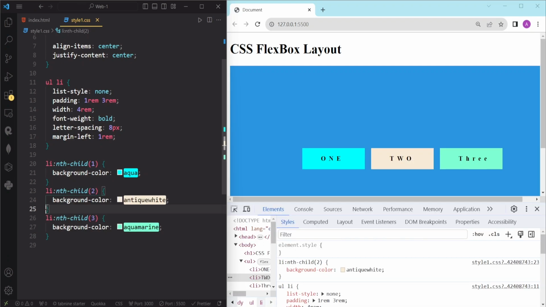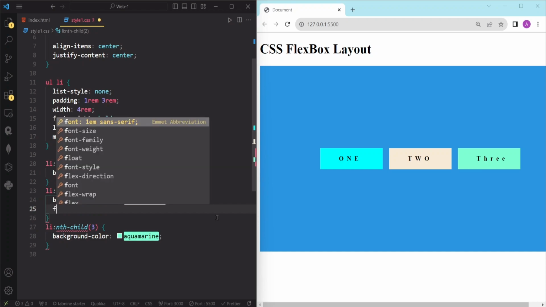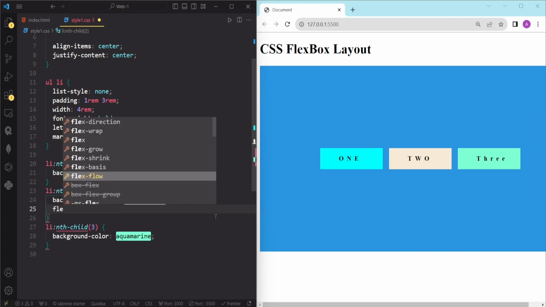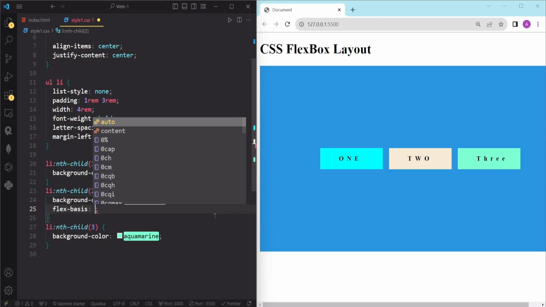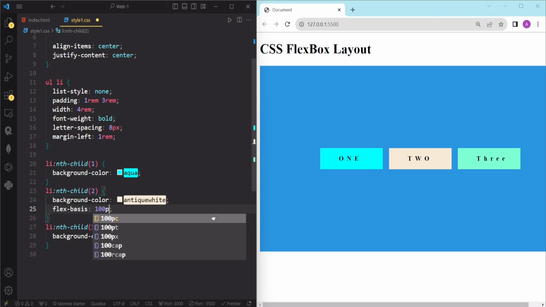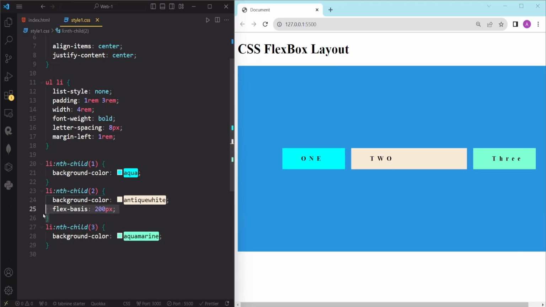Next up we have the flex-basis property that defines the initial size of a Flex item before it stretches or shrinks. This is where we can set the item's ideal size. Now I am going to use this flex-basis property on this second element, and we are going to set this value using pixels. Like I am setting it to 200 pixels. By using the flex-basis property, we can specify the initial size of this item. Like initially this item has 200 pixels of width.